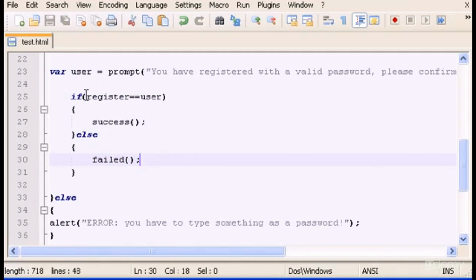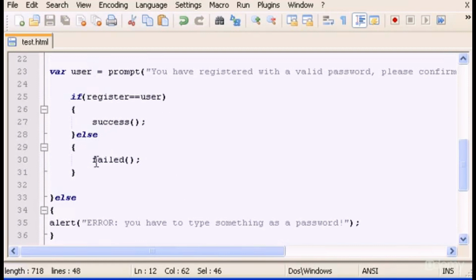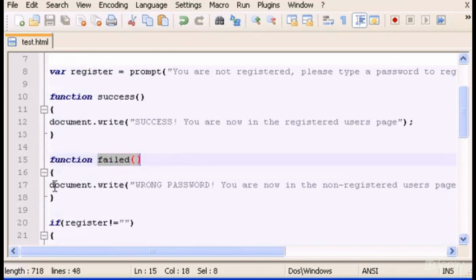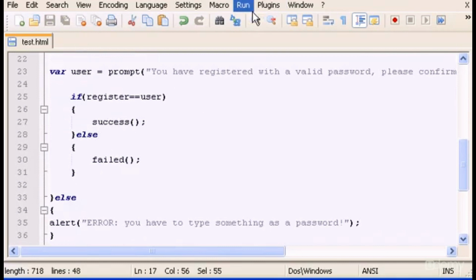So now the two passwords will compare with each other, and if they are correct, we will output this success message, and if it's not correct, we will output the failed message or the failed function, which has this message. Okay, so let's see if this works. Chrome.